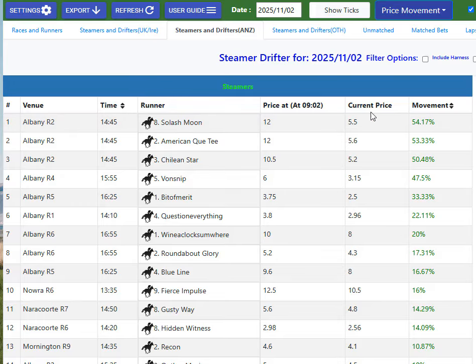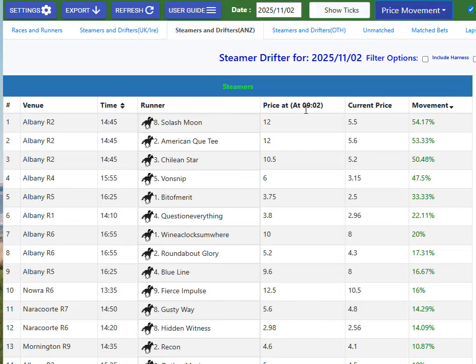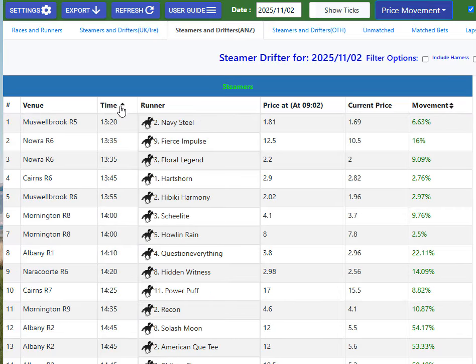We can sort by the lowest to the highest, or we can use it in the time zone. If we do this now, it'll tell us that at 1:20, Navy Steel's coming up. That's a hot favourite. We can see it's currently 1.69, a 6.63% movement in its price from 9 o'clock to now. So in the last 6 hours, it's moved in 6.63. Then we've got the next race at Nara.